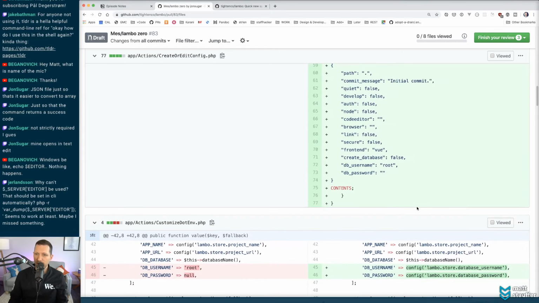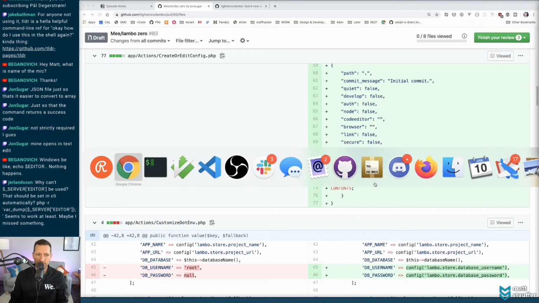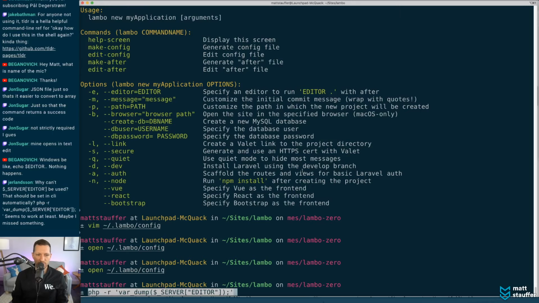Why can't server editor be used? That should be set in CLI automatically. PHPR var dump server editor seems to work at least. Maybe I missed something. Well, that's worth trying. Jon, would you mind running that on yours and seeing if that works for you?